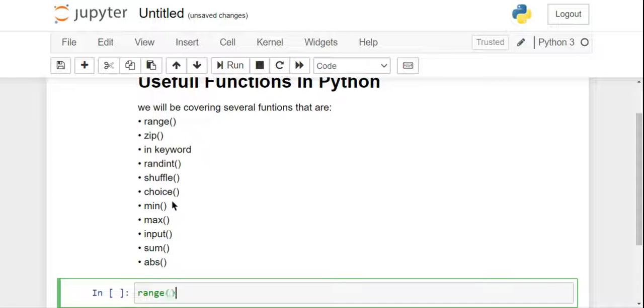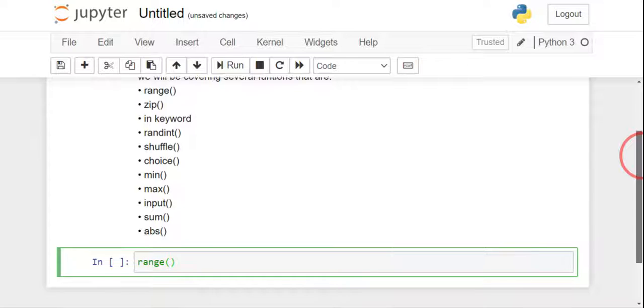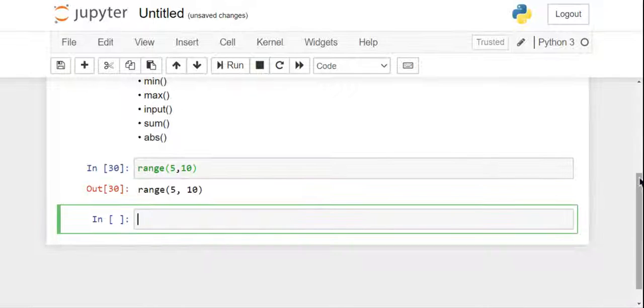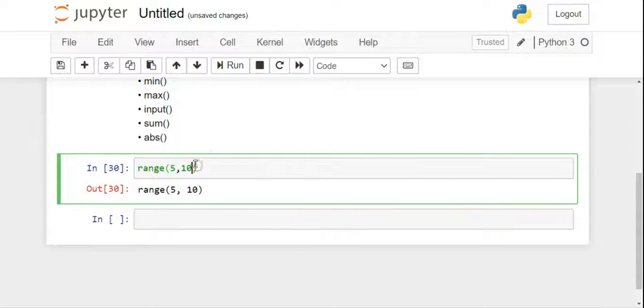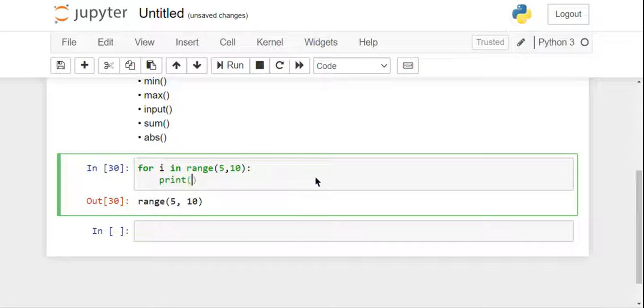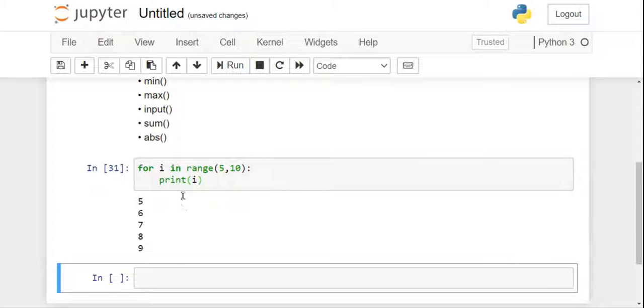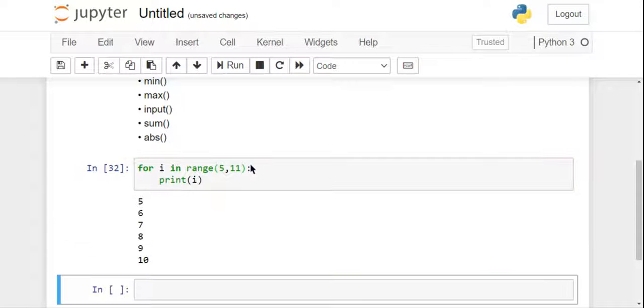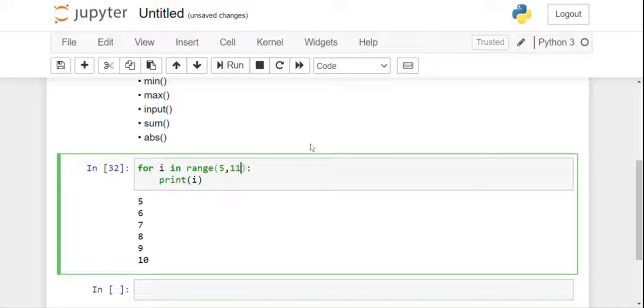The range function, pretty much how it sounds, will take the range of a number. Let's say 5 to 10. Then it just prints it out. But if you really want the range function to work, you've got to make a for loop. For i in range, print i, then it prints out all the numbers from 5 to 10. Note that it won't count the last one, so you've got to put in 11 if you want it to count 10.